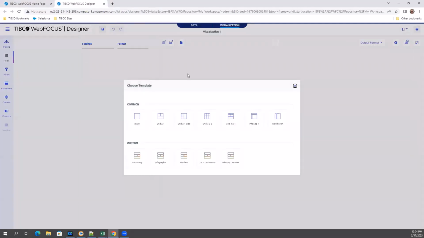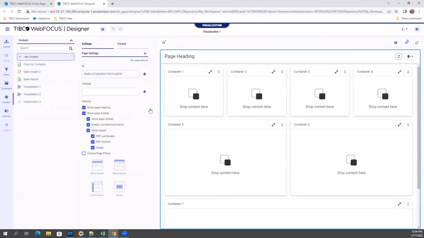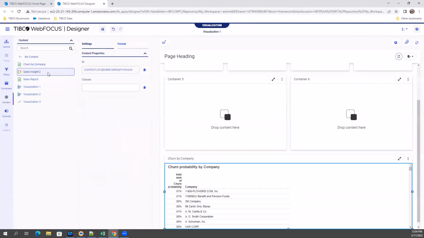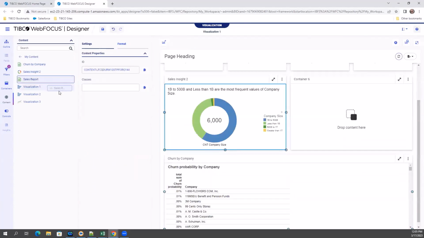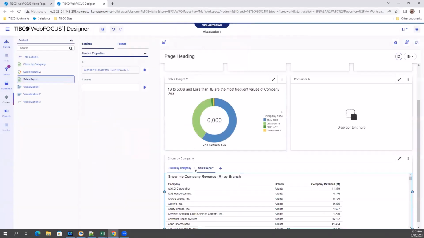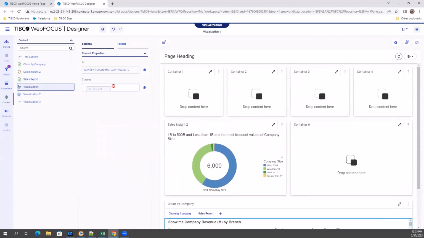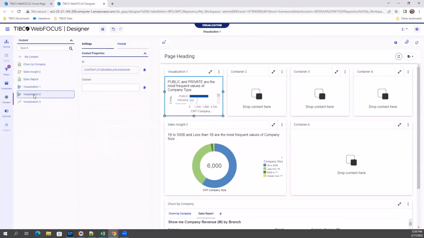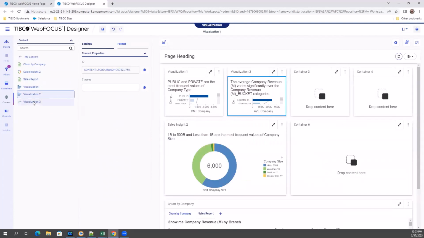So when we assemble in a page, we get a choice of different templates. Here I'm actually just going to choose this grid 421. Gives me a nice starter for the layout, and I can literally just go ahead and drag all of the content right into the page. I'm going to drag this one. This is another report, so I'm going to add this as a separate tab within that same container. And then we can drag in some of the visualizations that we've generated.